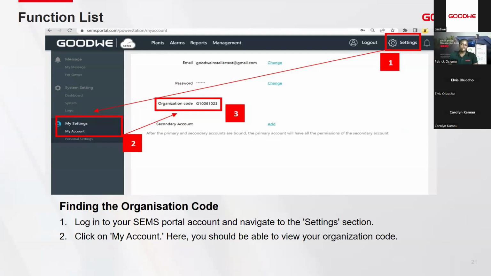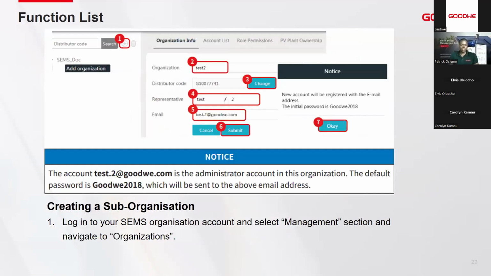A simple way to get your organization code is to log in to your organization account. Remember, the default password once you create your organization account is GoodWe 2018. When you log in the first time, you'll be prompted to change your login password. Once you've done this, re-log into your account, go to the settings tab and click on My Account, and you'll get to view your organization code. That is unique for all the organizations that we have.